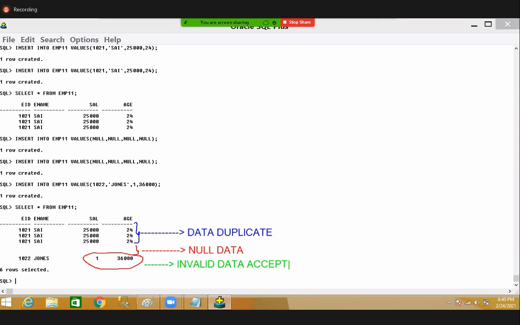So that means in this table there is a data redundancy problem, a data inconsistency problem, a data null problem, and one more drawback: invalid data is also accepted. Invalid data means data which has no meaning, data which is not valid. That also got accepted.